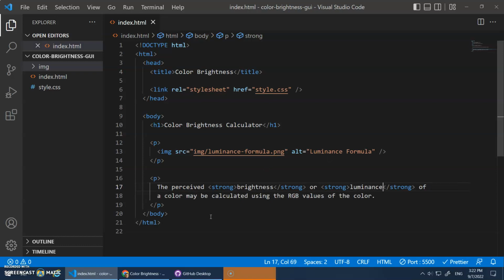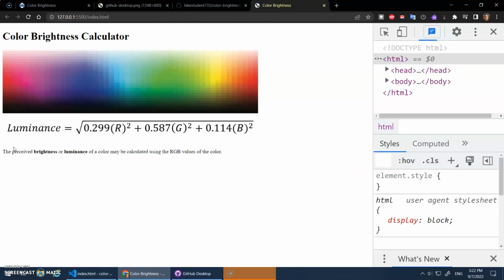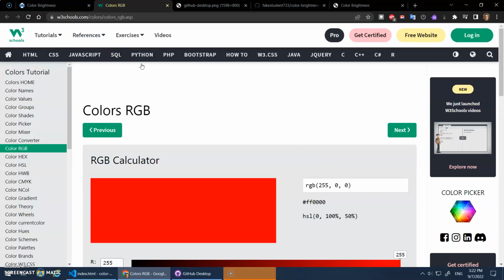Let's save this and see what it does. If I go here, yeah, the perceived brightness or luminance. So we've got my H1, my image, and this thing. I need this to be a link to, where did it go again? The W3 Schools colors RGB page. So I'm going to copy that.